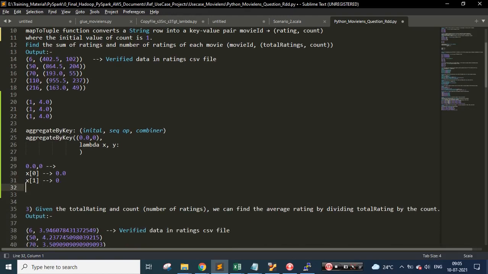Now I am trying to write a small logic: lambda x comma y, and here I write x of 0, which is nothing but this, control C, control V, plus this. When you talk about this as a row, either you give the variable name x, or row, or line. Everything will be considered as line or row or x. Now when we talk about the columns, this is key and this is value.